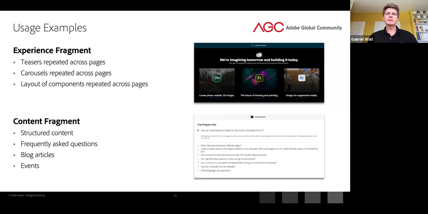For content fragments, the examples are typically for everything where you have more structured content, where the content is defined by a set of fields. It can be as simple as a frequently asked question, where you just have for every FAQ item a content fragment.